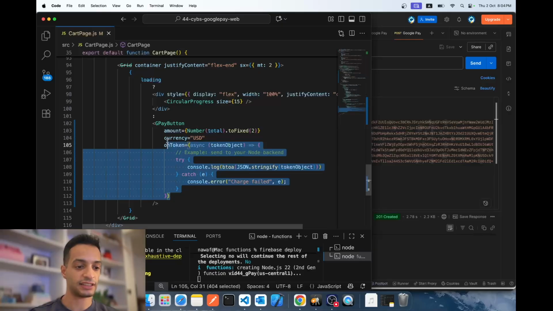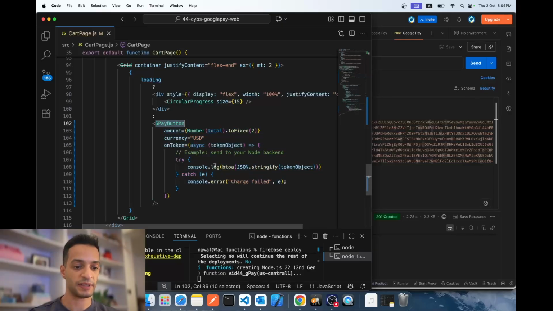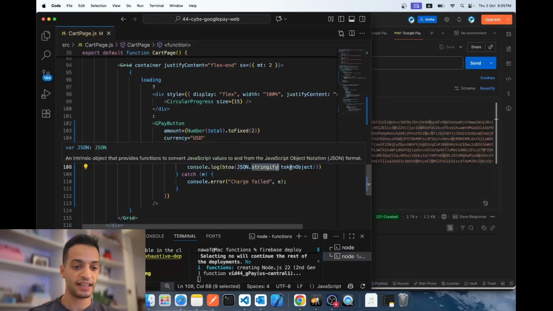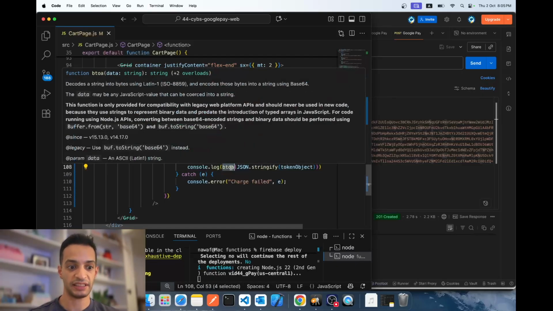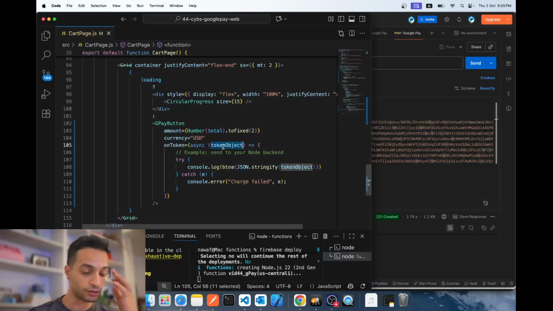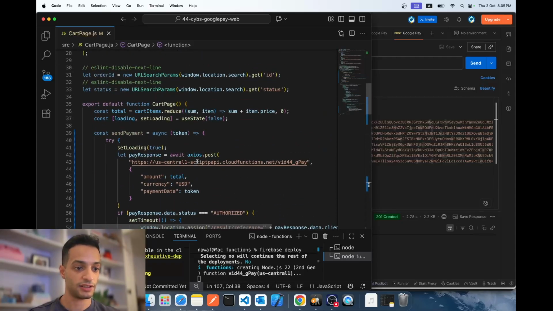Here on the client side, after this Google Pay button spits out the token object, this is the token object, it actually comes out as an object. And then what I do using this method is that I encode it as base64. This is what this method does. So after I get the token object, I need to encode it to base64 and I need to send it to this method over here, send payment.